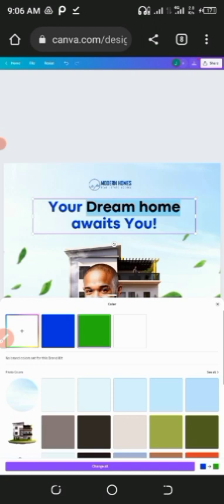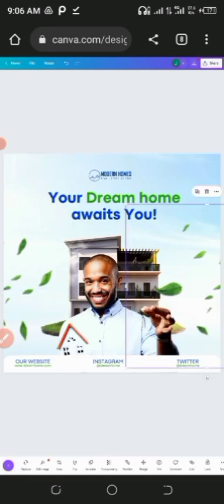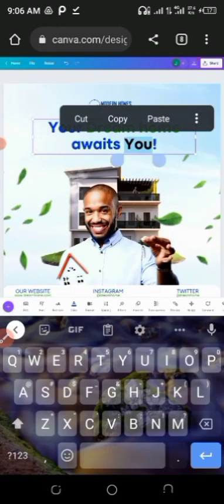You also go to the U. You go to the U there. I'll change the color to green. Highlight that too and change the color to green.